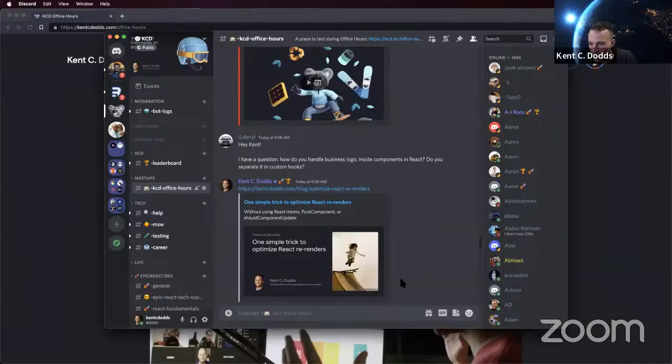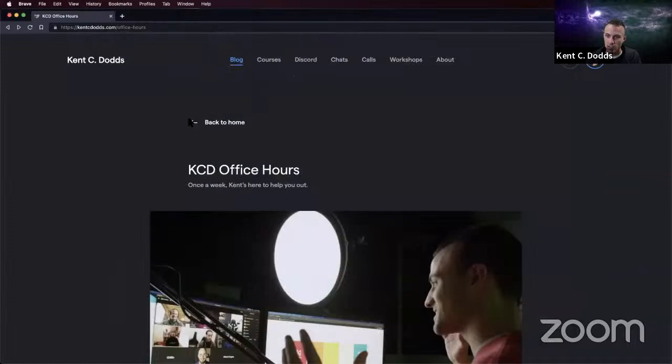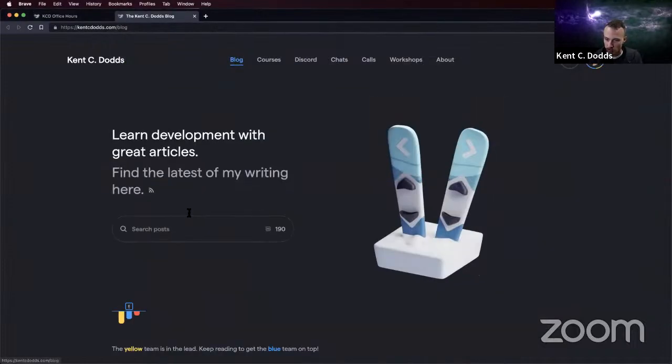Gabriel, I have a question. How do you handle business logic inside components in React? Do you separate it into custom hooks? So yeah, that's a great question. I've got a nuanced answer for you.